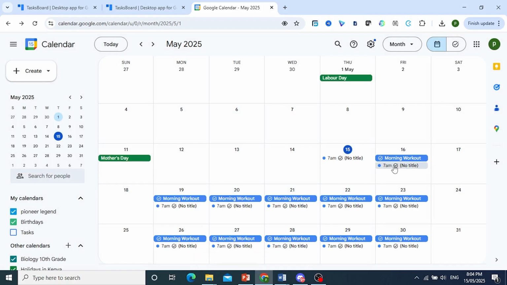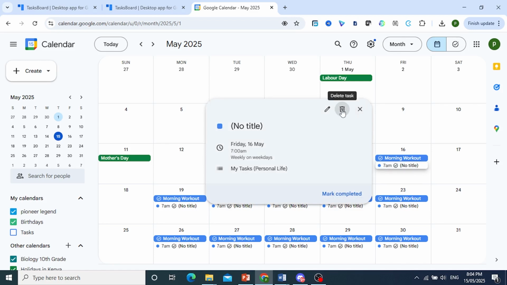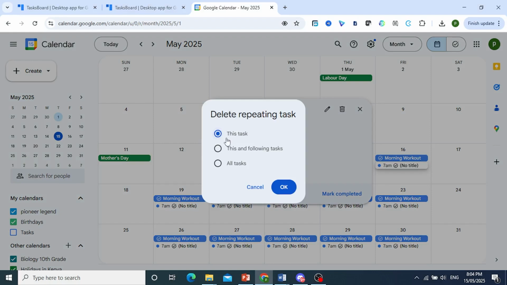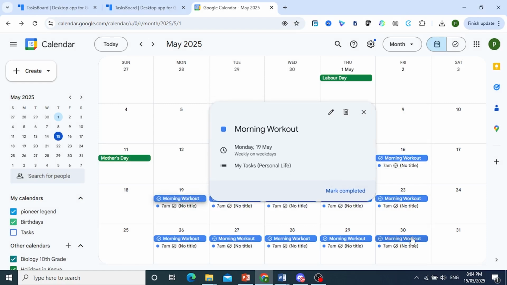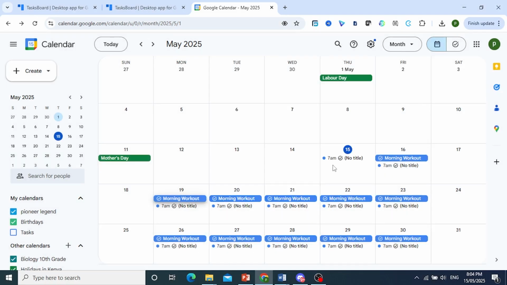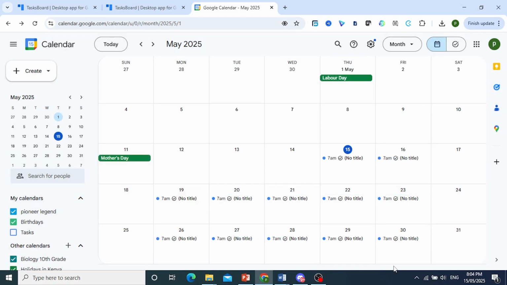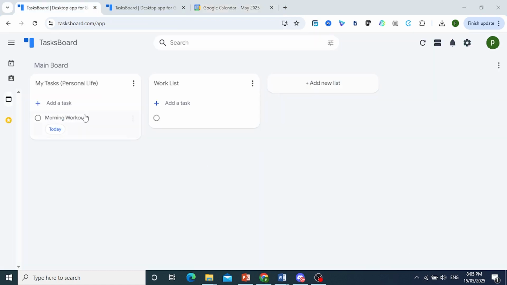And to delete, this is a good thing because now I can show you how to delete tasks. All you need to do is click on this and then click on this delete task icon, this trash can icon. If I do this, make sure you click on all tasks, because if I do only this task, it will only delete this specific task for this day. And if I do this and following tasks, let's say I was deleting it from the 19th, then it would only delete the other ones and it would keep the ones from the previous days. I want to delete all of them. So I'll go ahead and click on OK. And there you go. We go ahead and delete all of those tasks. Every single day you'll have the morning workout task.